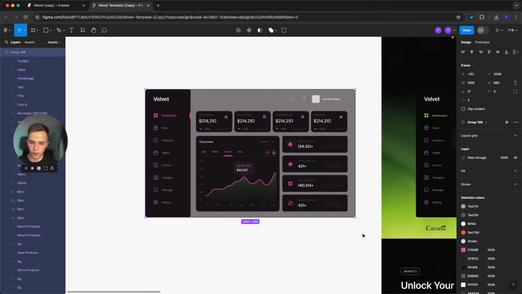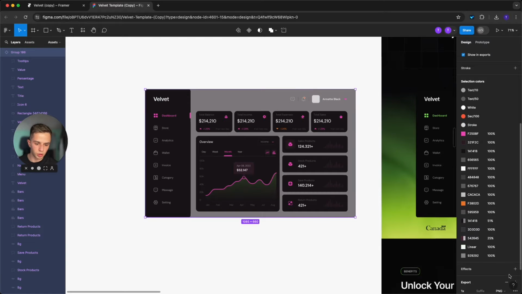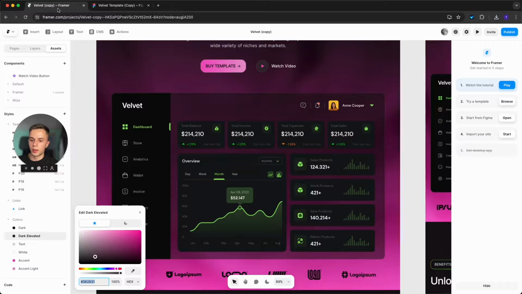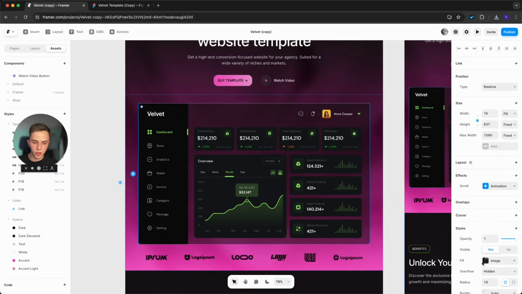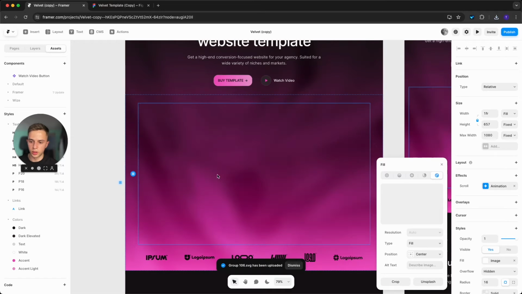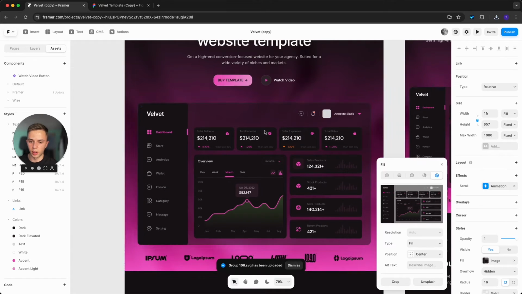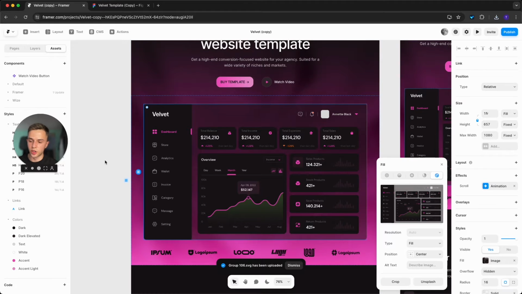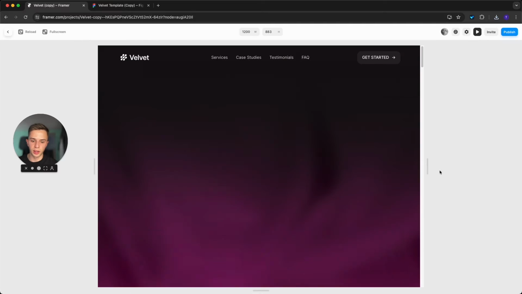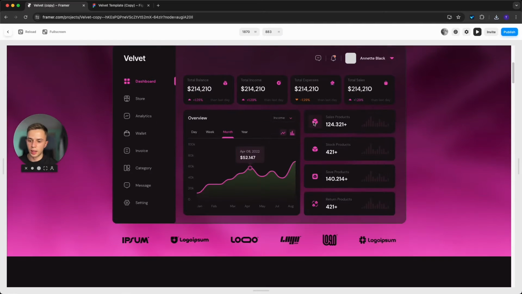And once we are satisfied with the result, select everything, go to the right, export, and you can export this as an SVG to make sure we have the highest possible quality. Then we go back, select the image, click Fill, and choose the image we just exported. And just like that, we have our new adjusted dashboard with the new highlight color. And as you can see, it looks very clean and very nice.